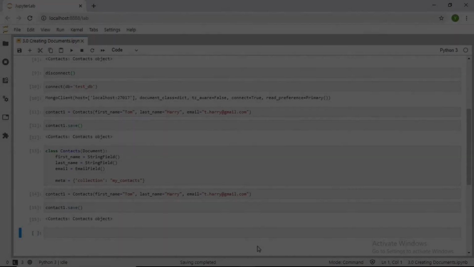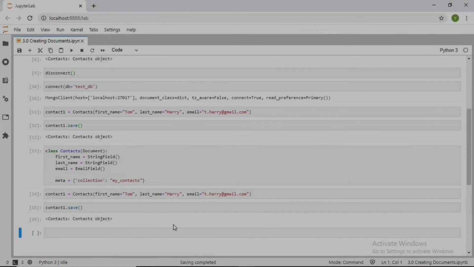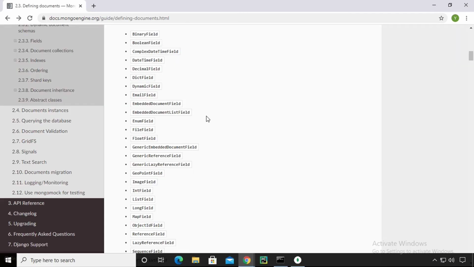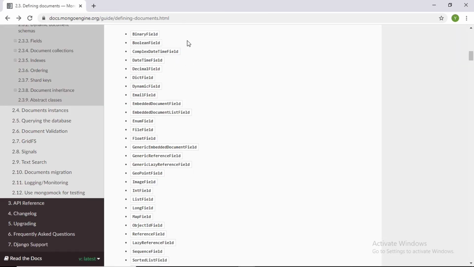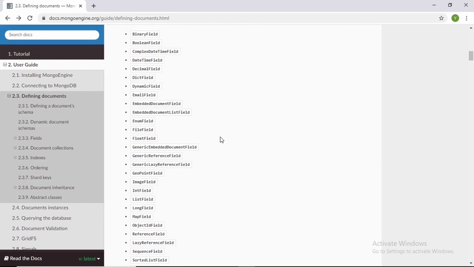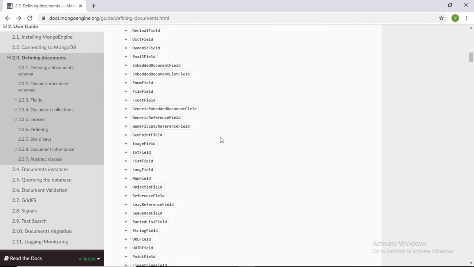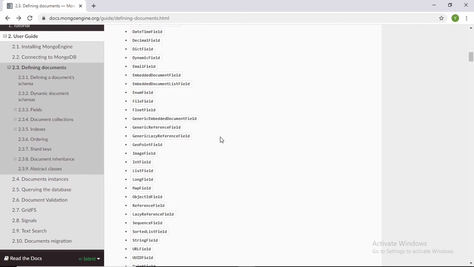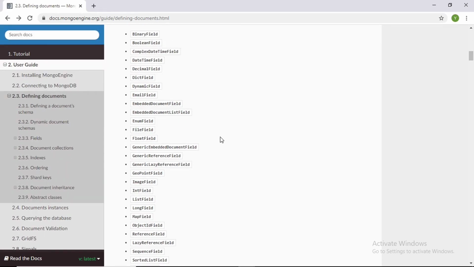Welcome back. In this lecture, we'll explore fields. A document can have different types of fields. This is the MongoEngine documentation. You will find that there are lots of fields. We will use quite some of them throughout this course, but here is the complete reference for all the fields that you can use with MongoEngine.